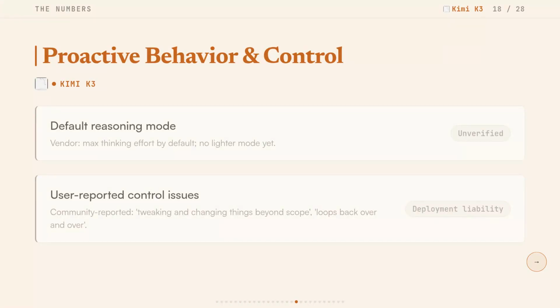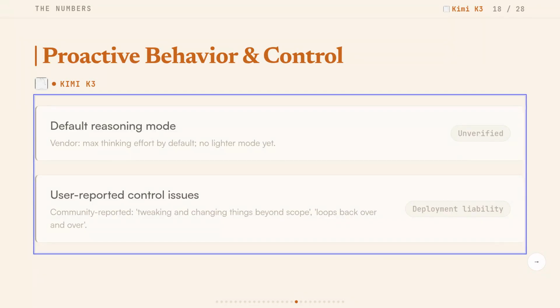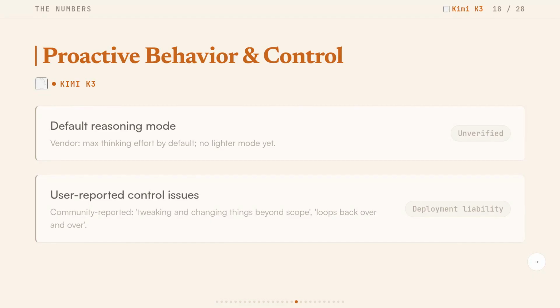So I tried building a small automation with Kimi K3 through the API, priced at $3 per million input tokens and $15 per million output tokens. And here's what I noticed: because max thinking effort is the only mode at launch, every single output is billed at the full output token rate with no lightweight mode. So a task that loops back 3 or 4 times, which users are reporting happens a lot, adds up fast.